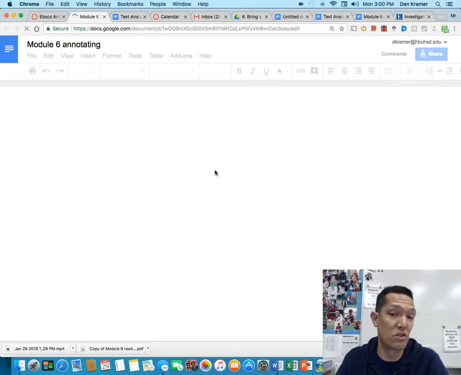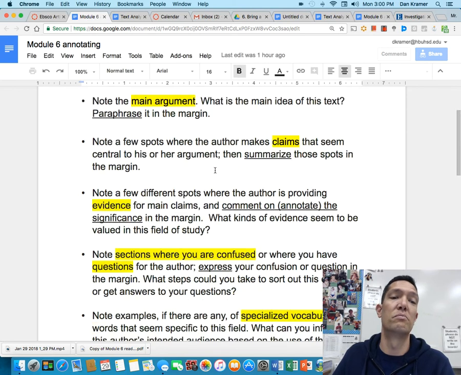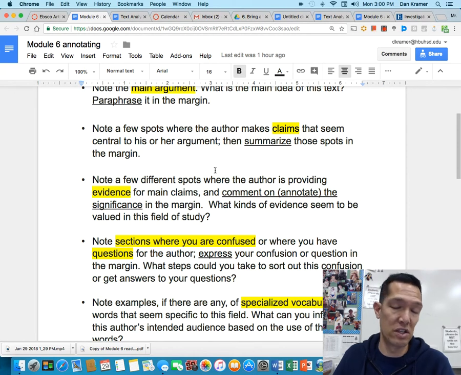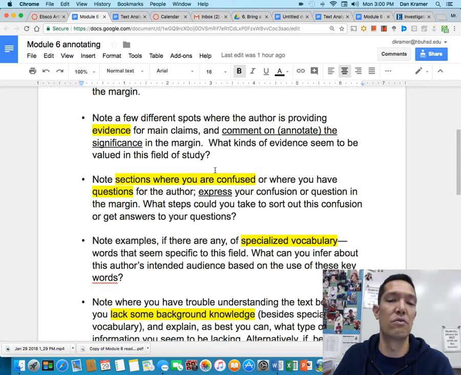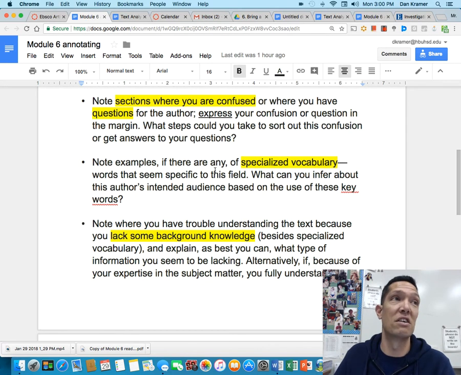this is the other things we want you to annotate. So when you see the main argument, please make note of that. When you see there's claims, there's evidence, they're using support, they're using other research, that kind of stuff. What sections confuse you? Note any kind of specialized vocabulary.